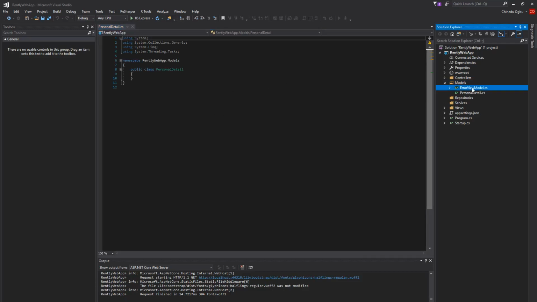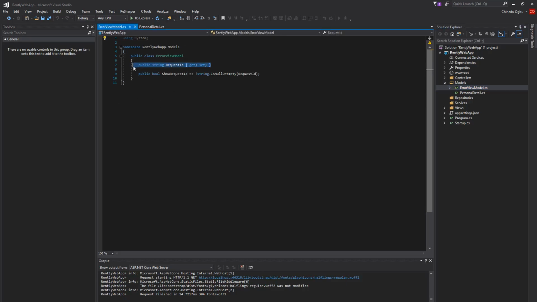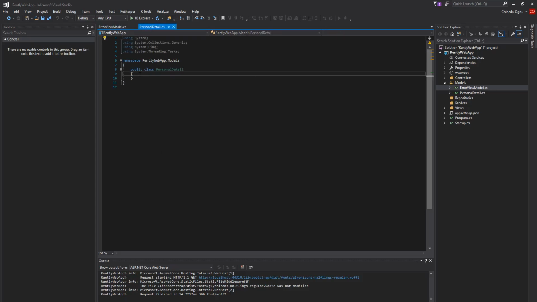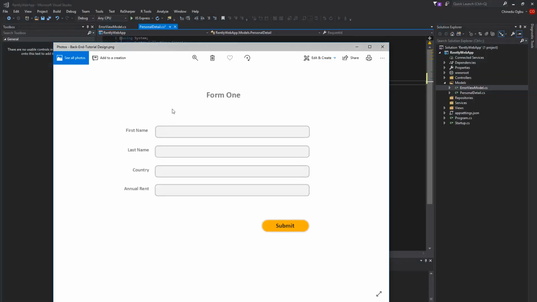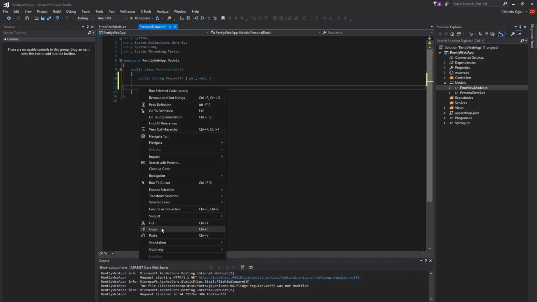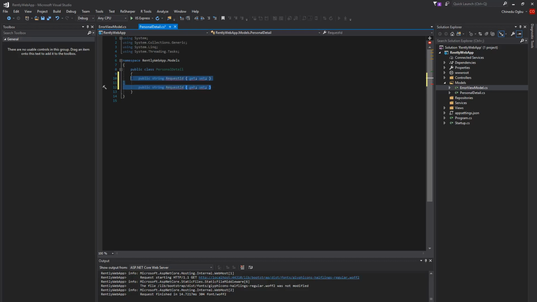So what I need to do now is to take this and paste it. Okay, I've created the model, but I need to create the attributes. All this is my model now. I need to get all these attributes. I have 4 of them here: the first name, the last name, the country, and the annual rent. I don't like the idea of typing, so I just like copying and pasting.